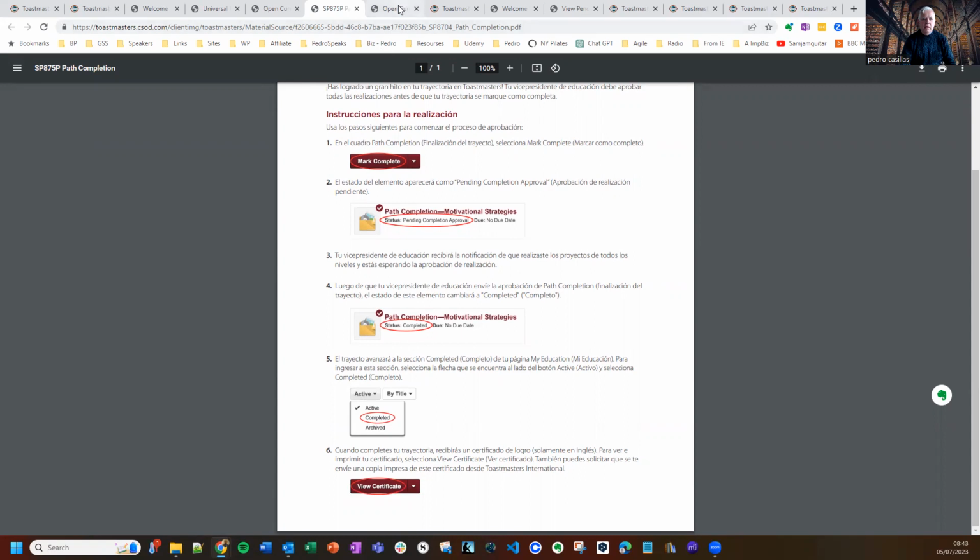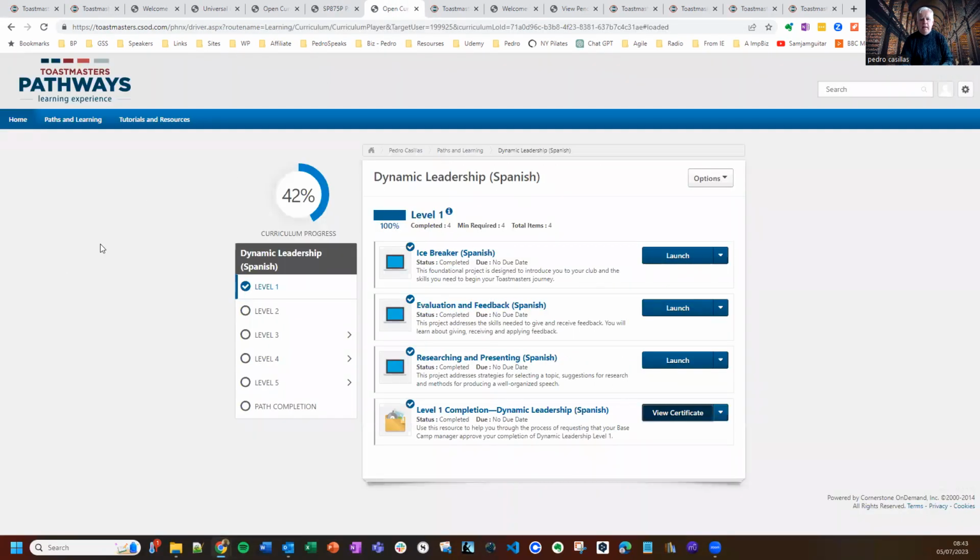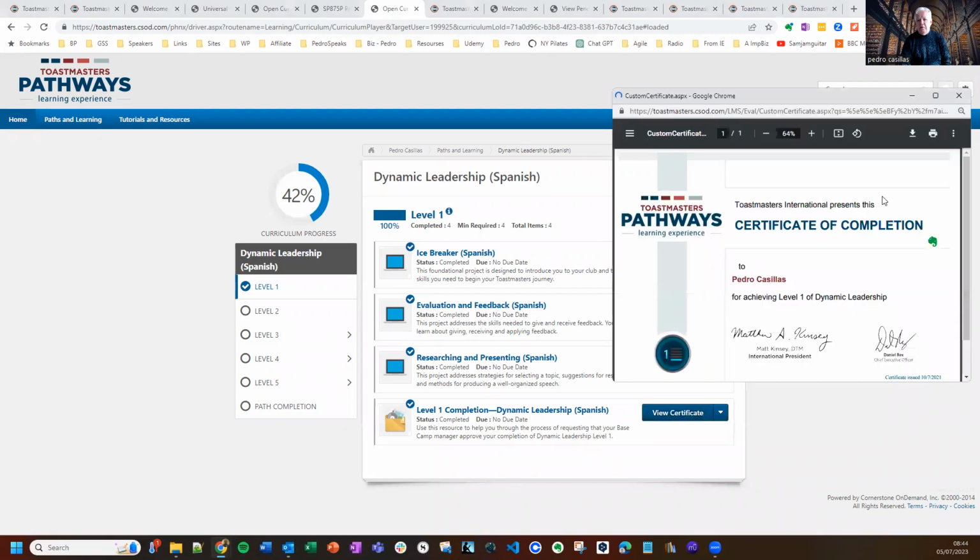The next step is back here. Once everything has been completed and validated, you can see that the launch will change to view certificate. And you can see that there's a certificate that any member, once they've completed a level, can download, copy, or do whatever they want with.